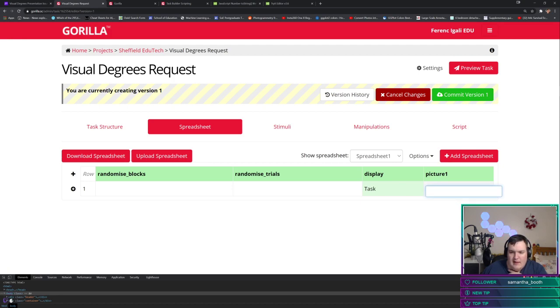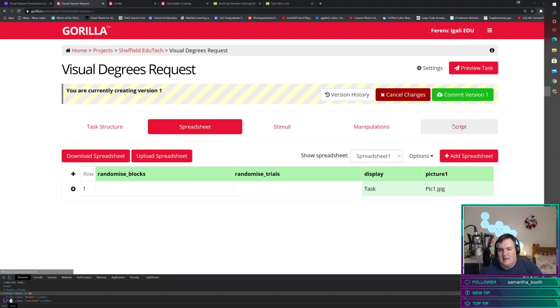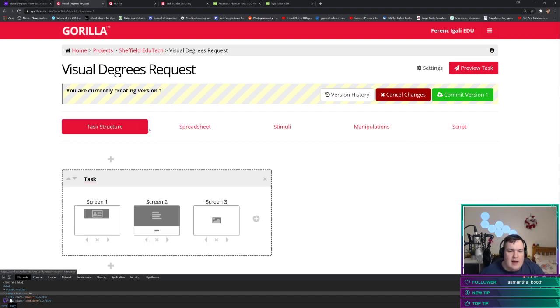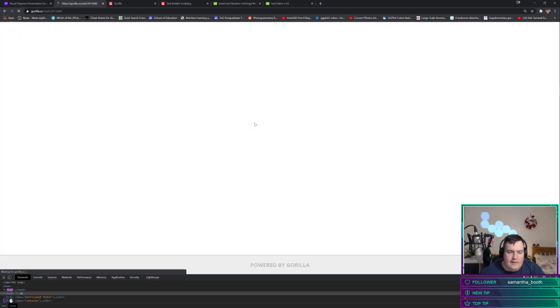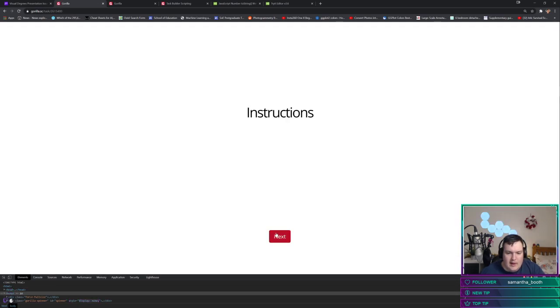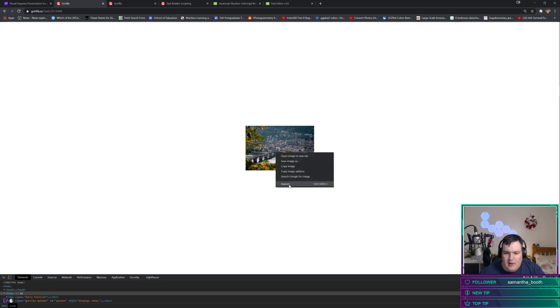We've not assigned anything yet, so let's just assign picture 1 to it. Let's just set that up now. So now when it loads up, it should show us picture 1, and then we can work on moving it. So yep, there's picture 1.